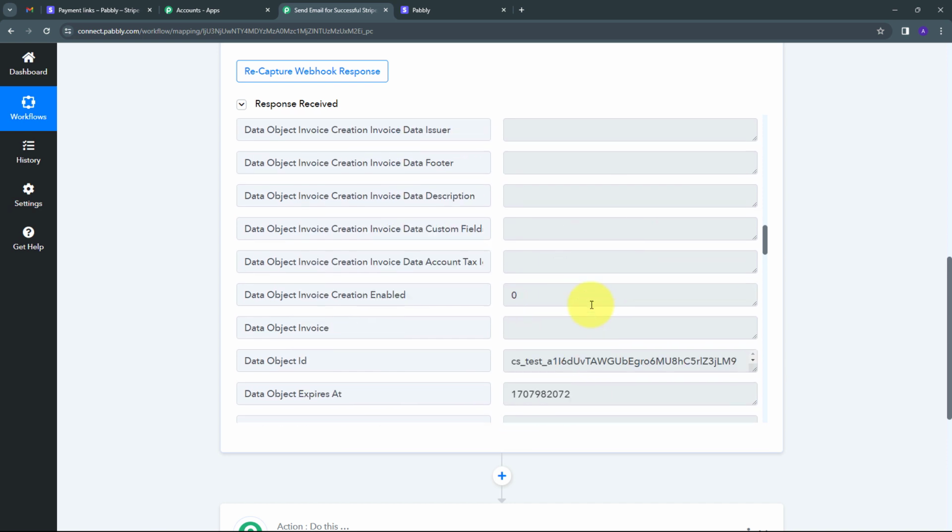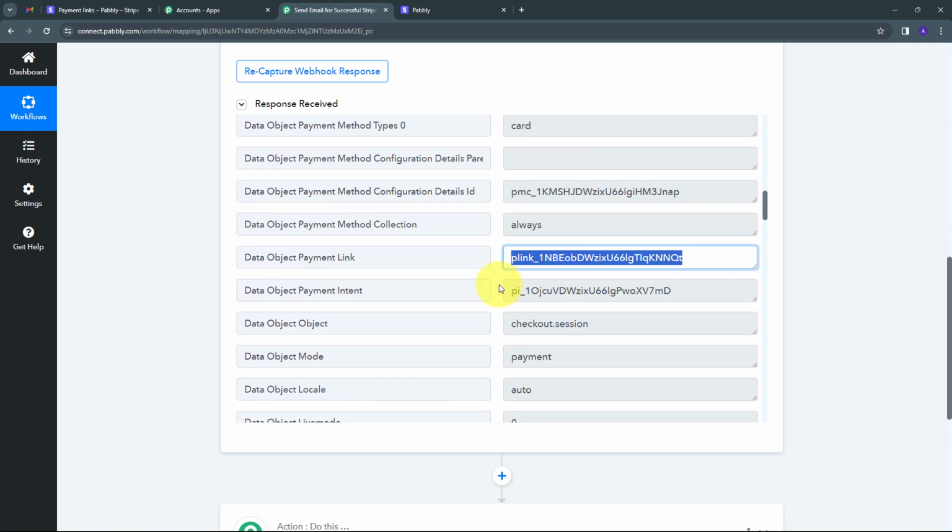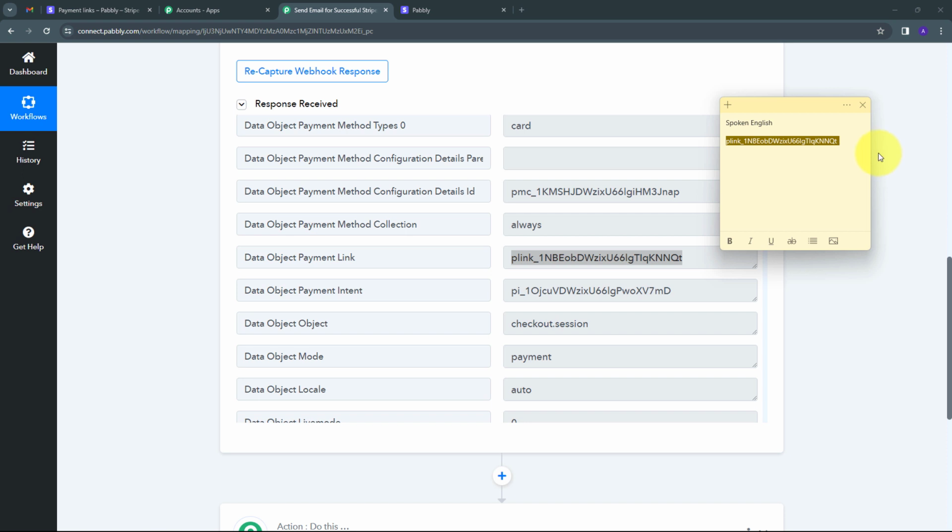And in this response, we have this payment link. This is a specific payment link for this particular product, which is a spoken English course. So I'm going to use this payment link. So first I'm going to copy this payment link and I'm going to paste that somewhere and I'm going to save this payment link. So I have this payment link for my spoken English course. So I'm going to save that in my notes.